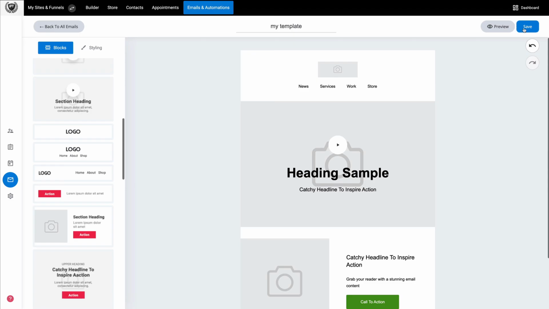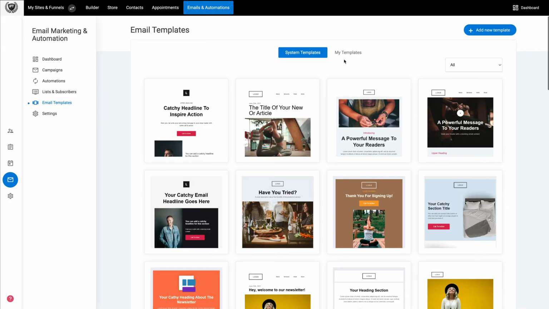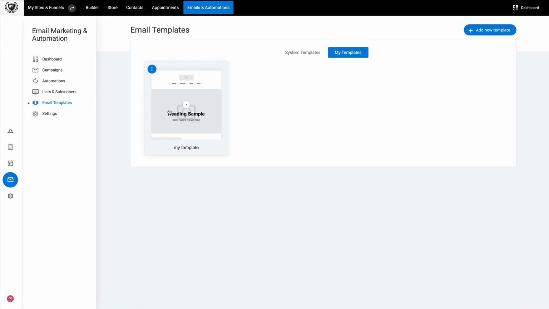And then we can save this as a template with our logo already uploaded and so forth. And now anytime we create a new campaign, we can just select this template that we just created underneath My Templates, and a lot of the work is already done for us.